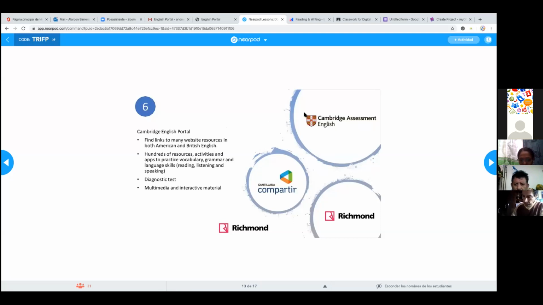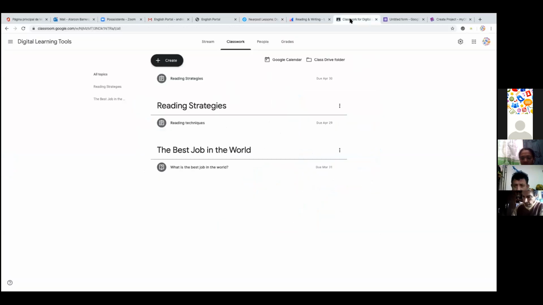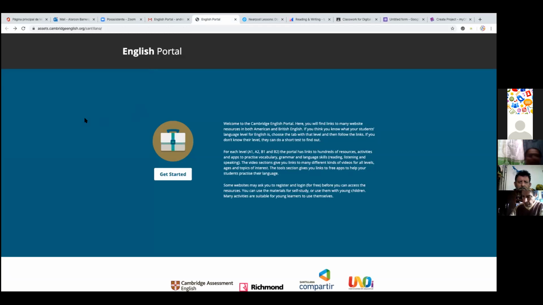If you go back to Zoom, I'm going to show you how to get access to the portal. Remember that when we finish the session, you will have the link to get access to the English portal, or you can actually right now take a picture of the URL if you want.